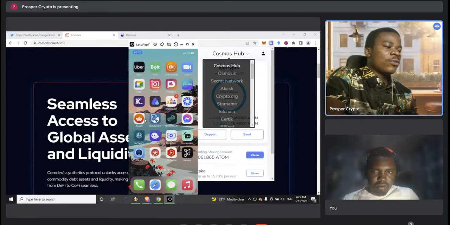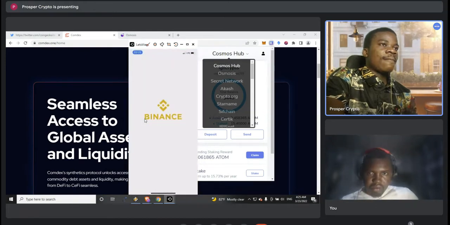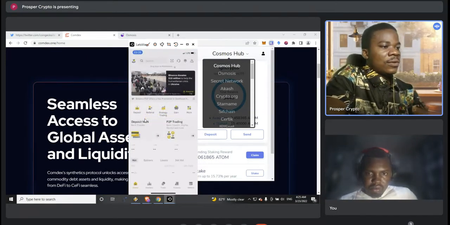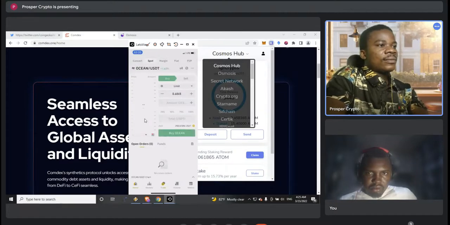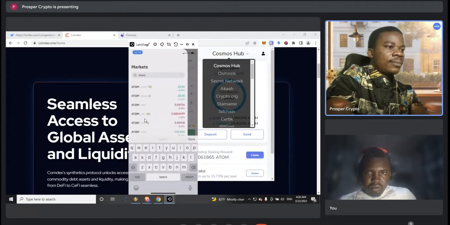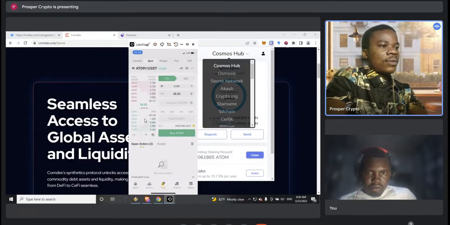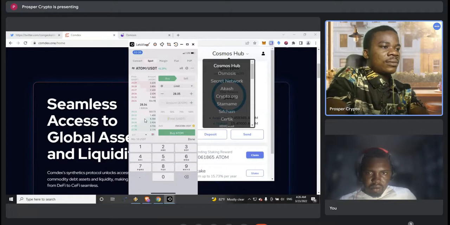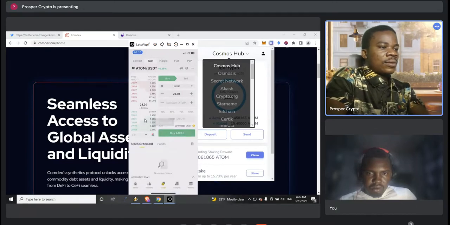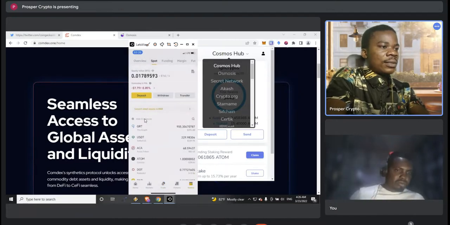If you are looking for a place to buy Osmosis, Binance can offer a very good place to place an order. Atom, you see Atom there. You can buy any amount. Let's say we are buying one item, and that's created. And go to my wallet.